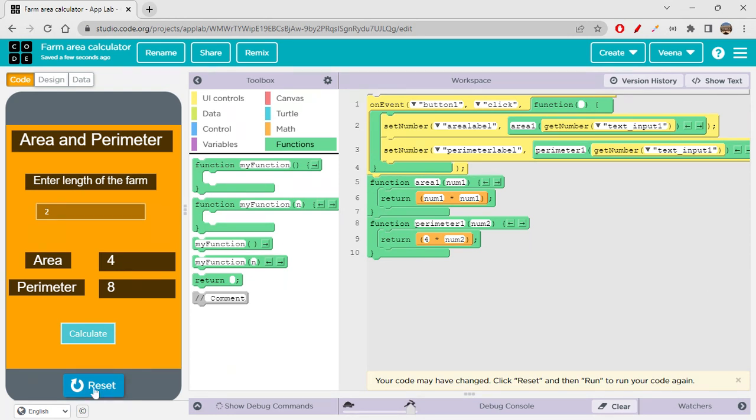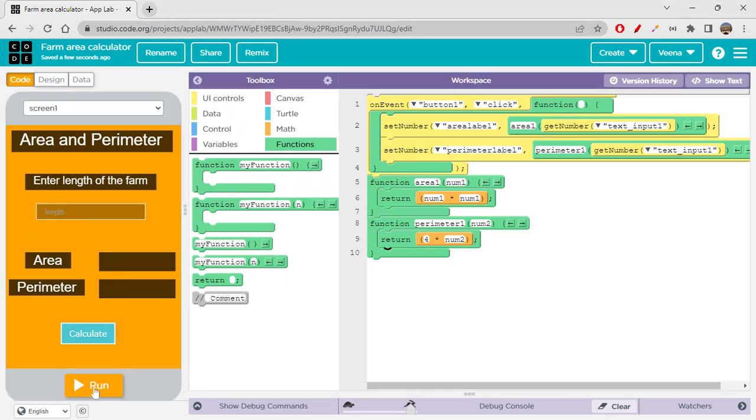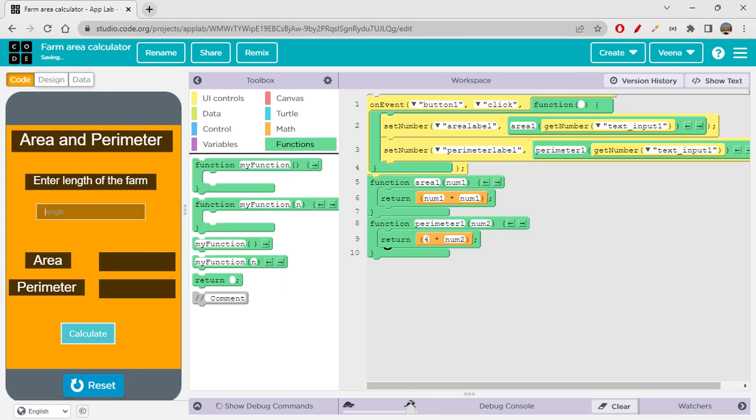Okay. Let's quickly reset and check this out. So I'm running it. Let's write 10 this time. Calculate. So area is 100 and perimeter is 40. Absolutely. 10 multiplied by 10 is 100. 10 multiplied by 4 is 40. Okay. So this is all. This is another way of doing it, right? So likewise, there are multiple ways of doing this kind of a thing, right?